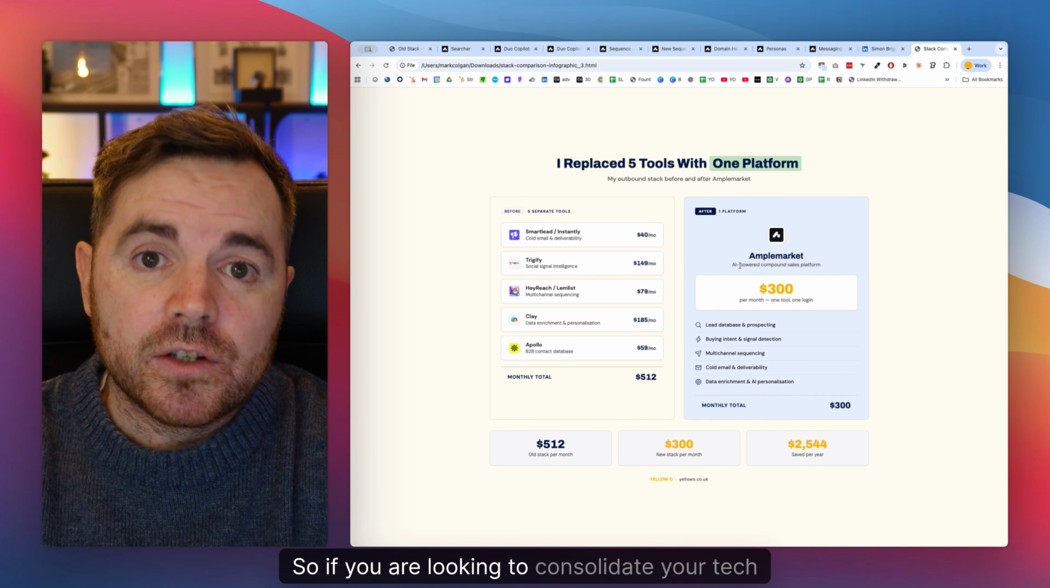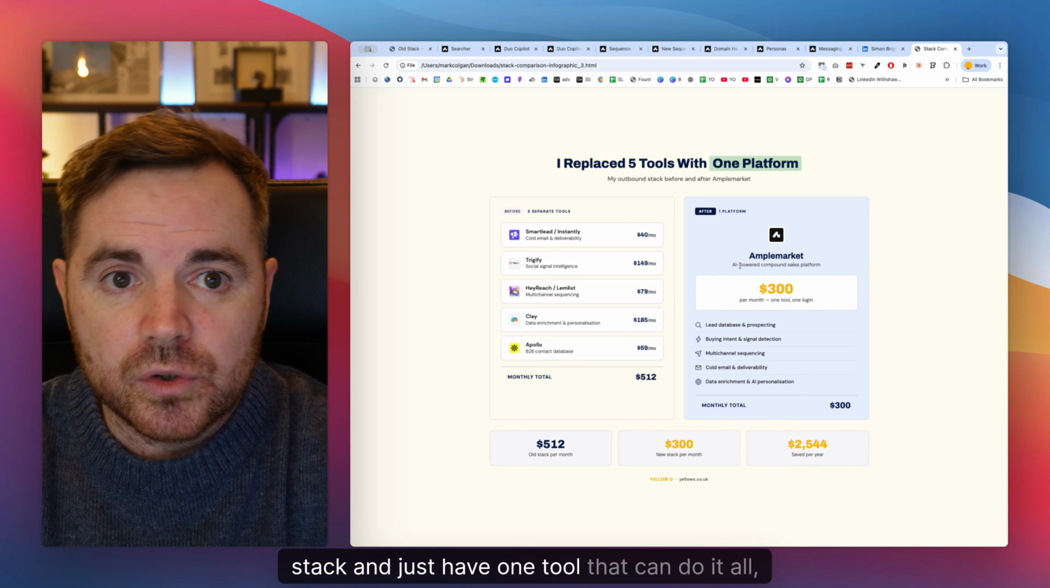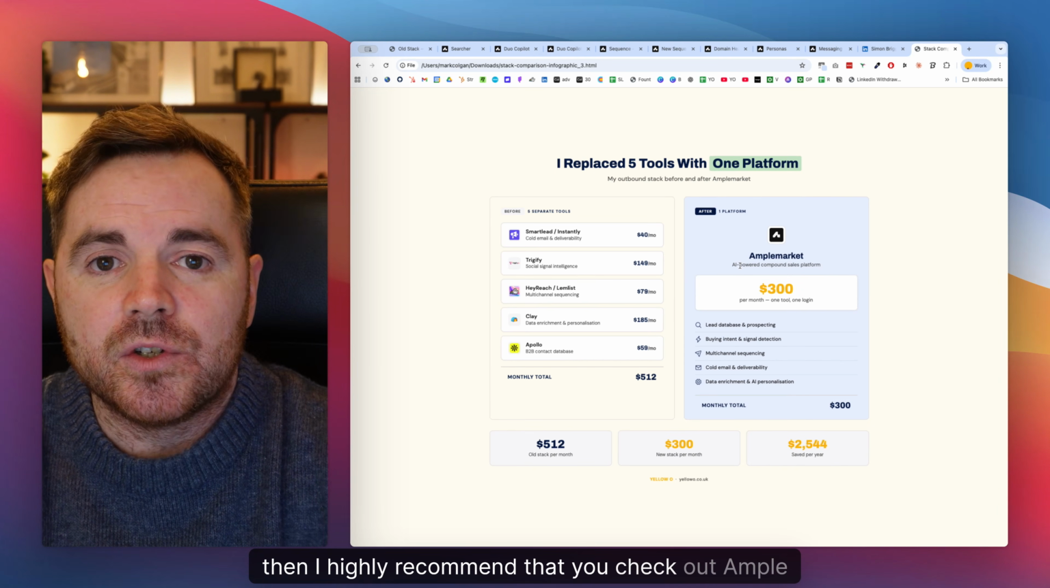So if you are looking to consolidate your tech stack and just have one tool that can do it all, then I highly recommend that you check out Amplemarket.